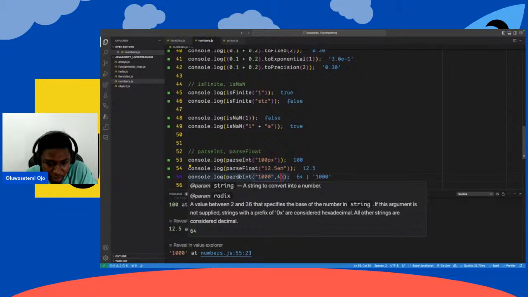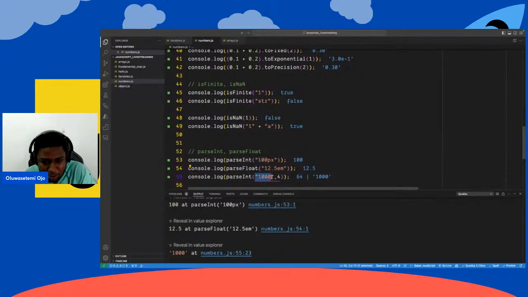Something is going on. A value between 2 and 36 that specifies the base of the number. If the argument is not supplied, strings with a prefix of 0x are considered hexadecimal. All others are considered decimal. Yeah, I know this should be decimal, and if you try to take this to base 4, should it be 64? I don't even know whether it should be 64 or not.